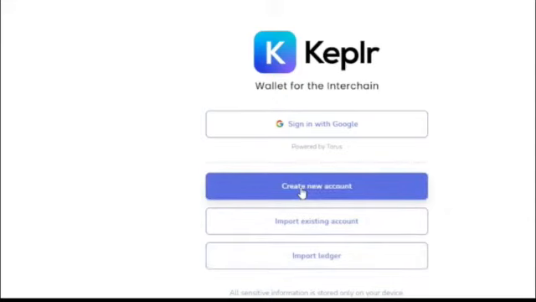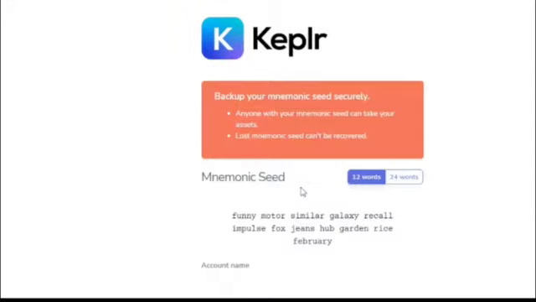So we click create new account. On this screen, there are a few things to unpack, and these are very important. Number one, back up your seed securely. Now, I can't stress this enough. You have to write this seed phrase down and make sure it is stored in a very secure location, somewhere where you cannot lose it, but you are able to access it at need. Anyone with your mnemonic seed can take your assets. Basically, with the 12 words down here, your phrase, anybody that has it can access your wallet and withdraw everything from it. Basically, these words are the control key to your funds.